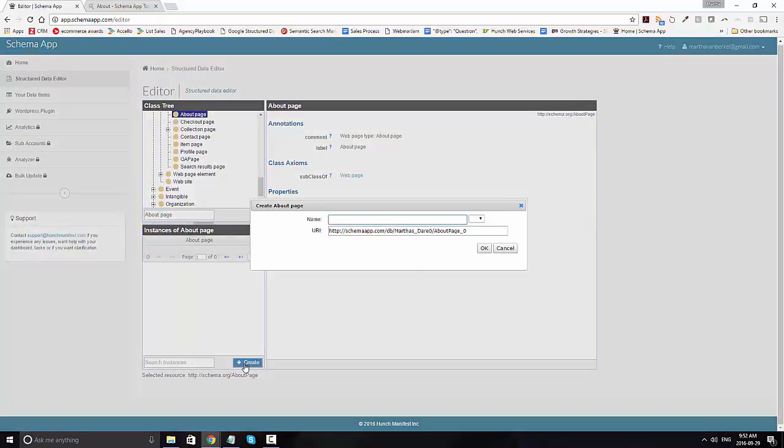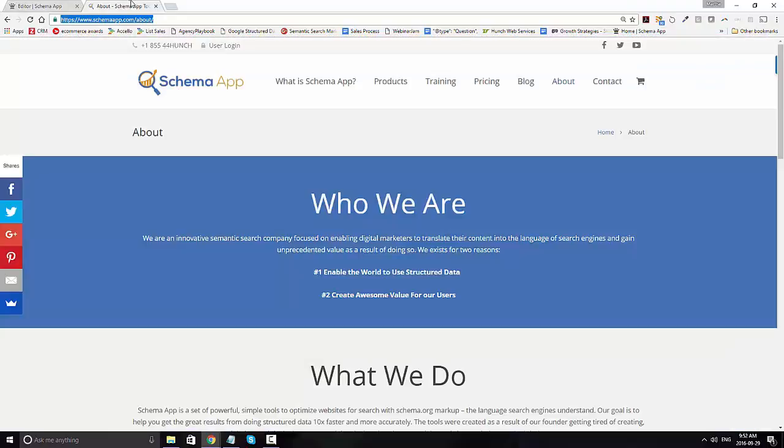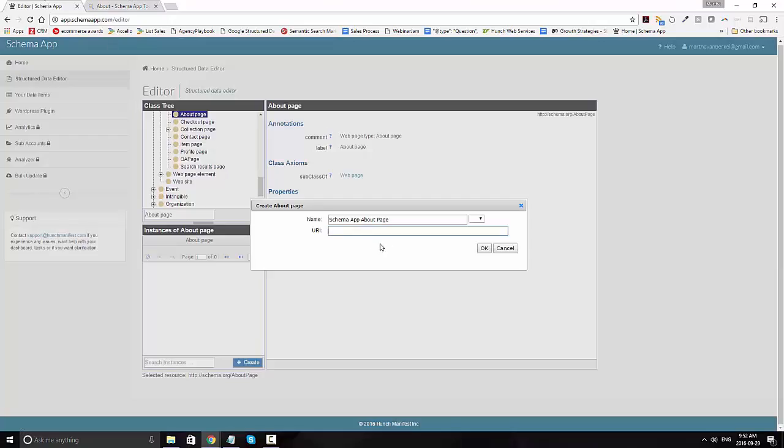Schema App will prompt you to name this data item. In this case, we'll call it the Schema App About page. You want the name to be something that's easy to recognize once it's in your data item list. The URI is the unique reference used by your integrations and is usually the URL of the page that you want code to deploy for. So in this case, it's the Schema App About page URL.